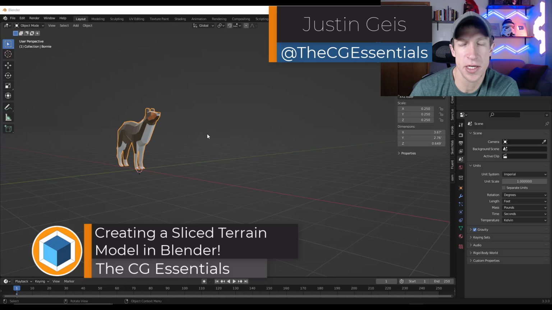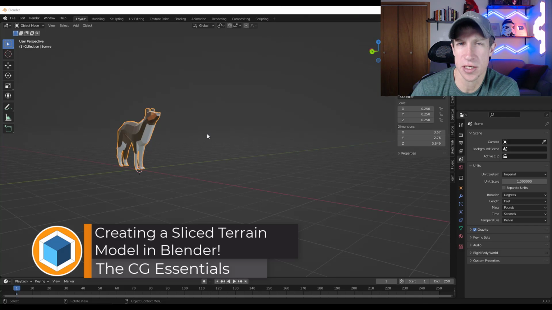So in today's video, we're going to talk about how to create a sliced, stylized terrain inside of Blender. Let's go ahead and just jump into it.